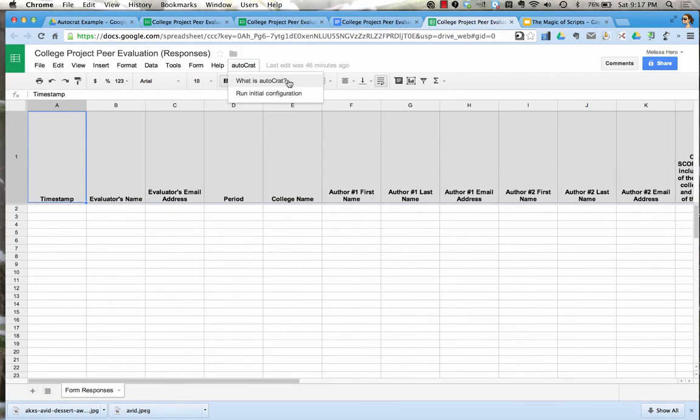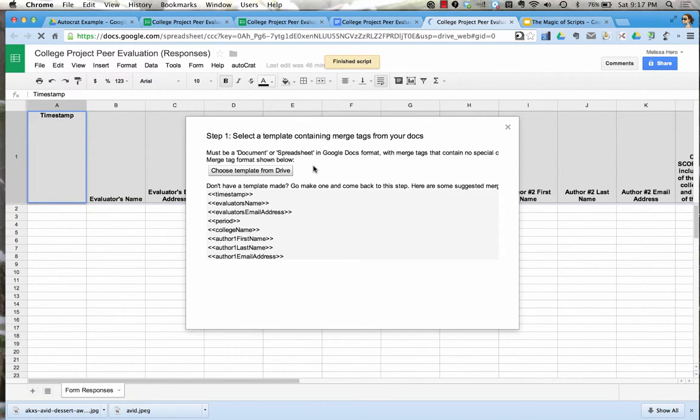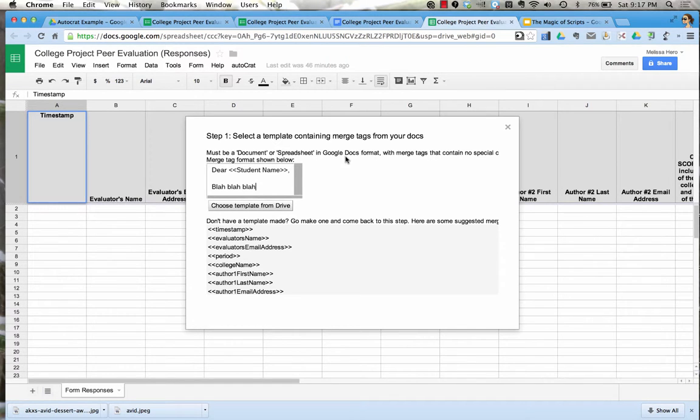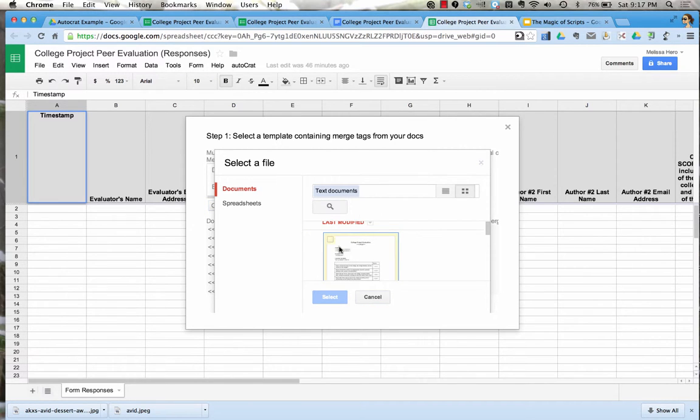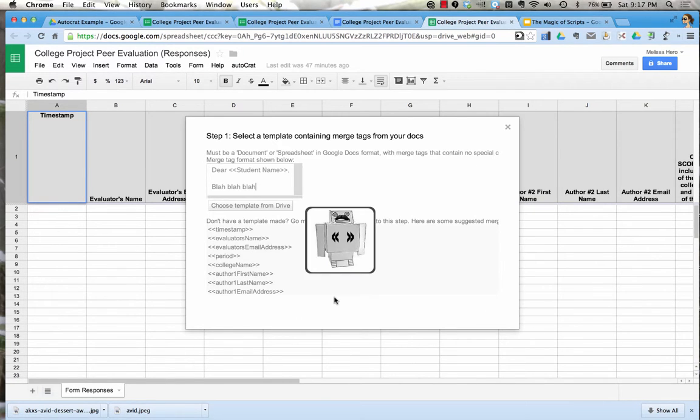If I click on what is Autocrat, it will give me some information about the script, but I'm going to run the initial configuration. And it takes a minute. It tells you to select a template containing the merge tags for your document. So I'm going to choose my template from Drive, and my template in this case was the document called College Project Peer Evaluation to Mail Merge. You could also do a search if you needed to, but since I just created this document, it's at the top of the list.